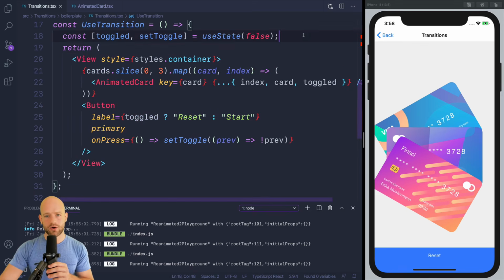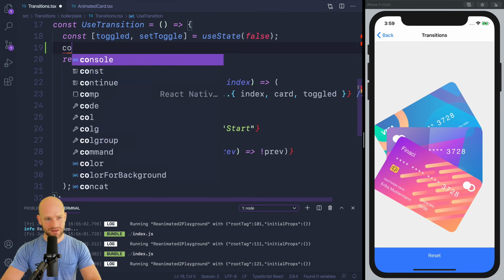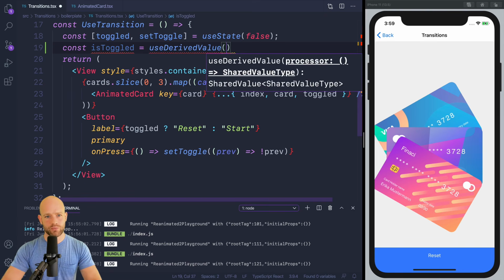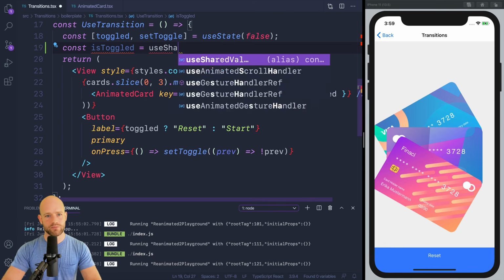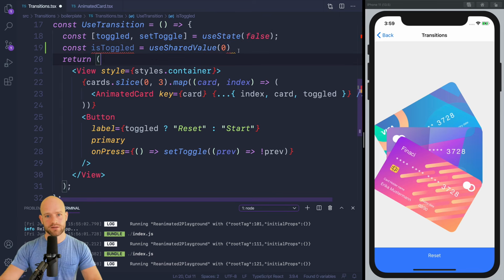So we're going to create our useTransition. And what we're going to do is create a shared value that follows the React state. So we're going to create isToggled, which is a useSharedValue, and the value is 0. Here, default, actually, it doesn't matter. I could have a different default. It will work.